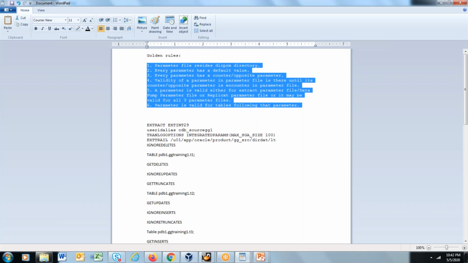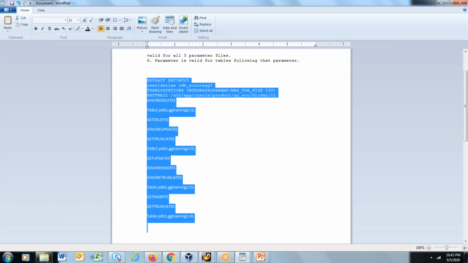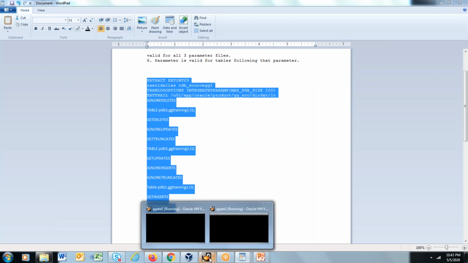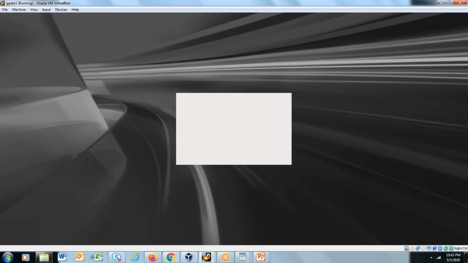Now another thing is, after this session or upon completion of this training, you may be working in the environment, or you may already be working in the environment where Golden Gate is installed, and these parameter files are already created. So how can you know what is the usage of that parameter?